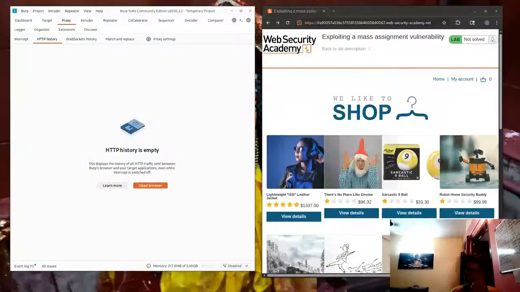So let me just quickly share my screen. Okay, as you can see, I have the Burp Suite open on the left side of the screen and the lab on my right hand side, right?